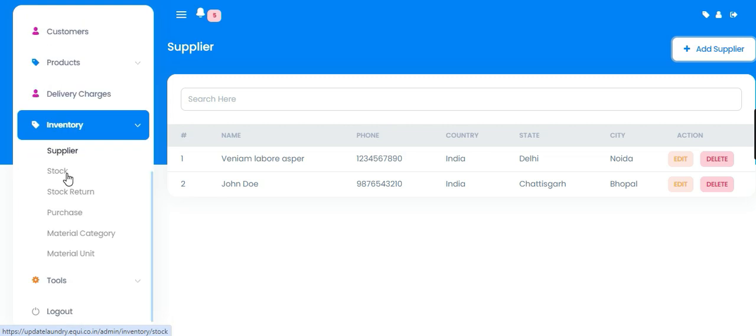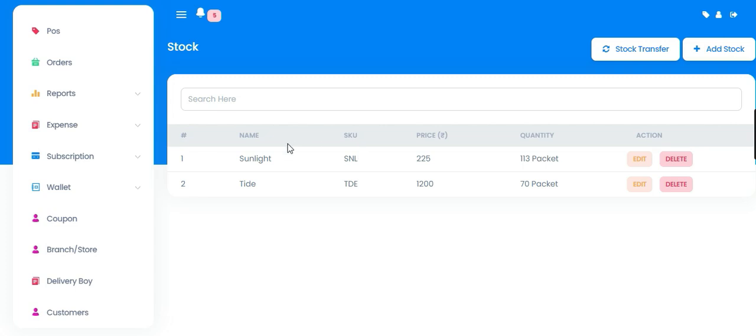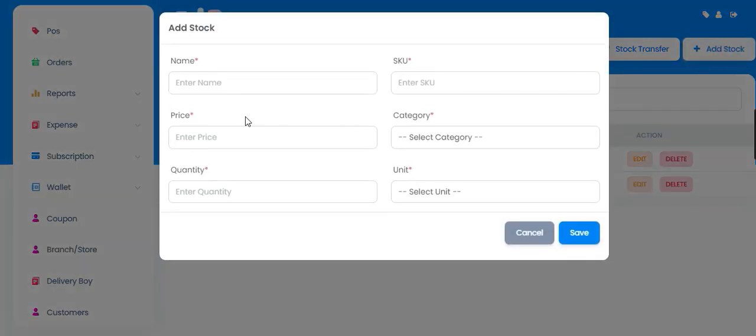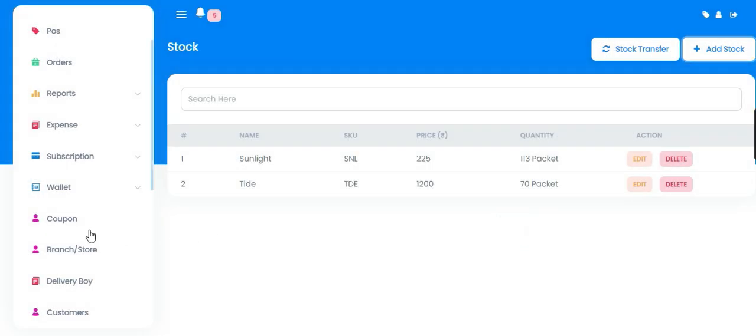After the supplier, we can see the stock option. When we click on the stock option, here we can see or edit stock related things like manage stock, SKU, price, quantity, and action. If we want to add stock, here we can get the option and add our stock according to name, SKU, price, category, quantity, and unit.